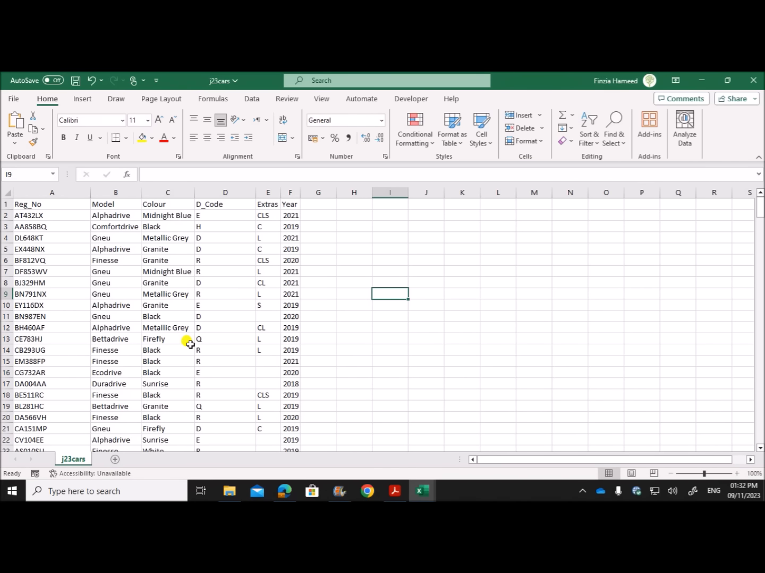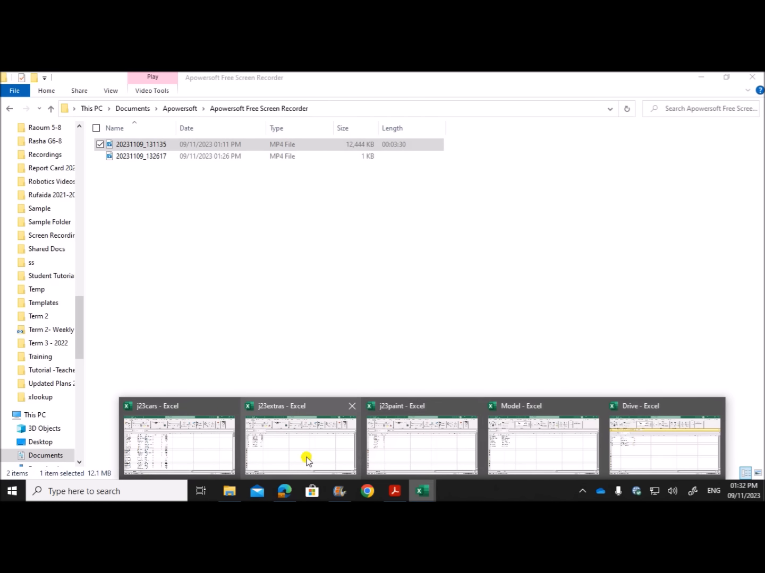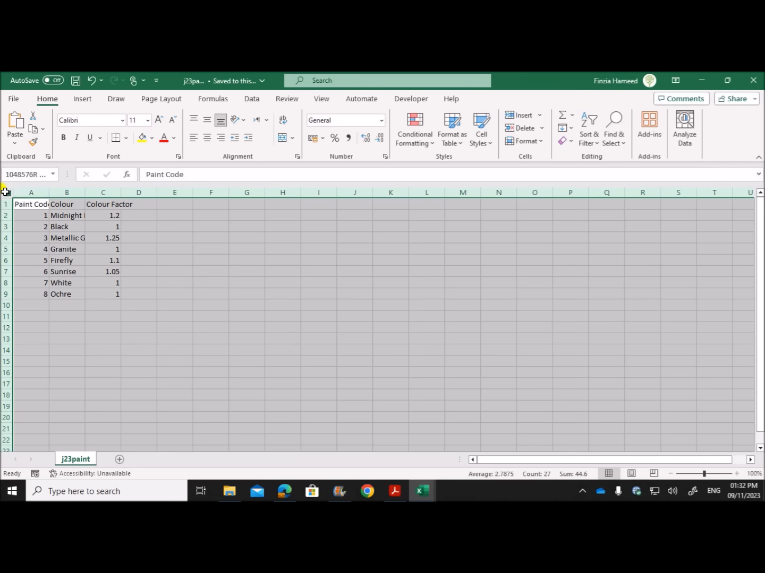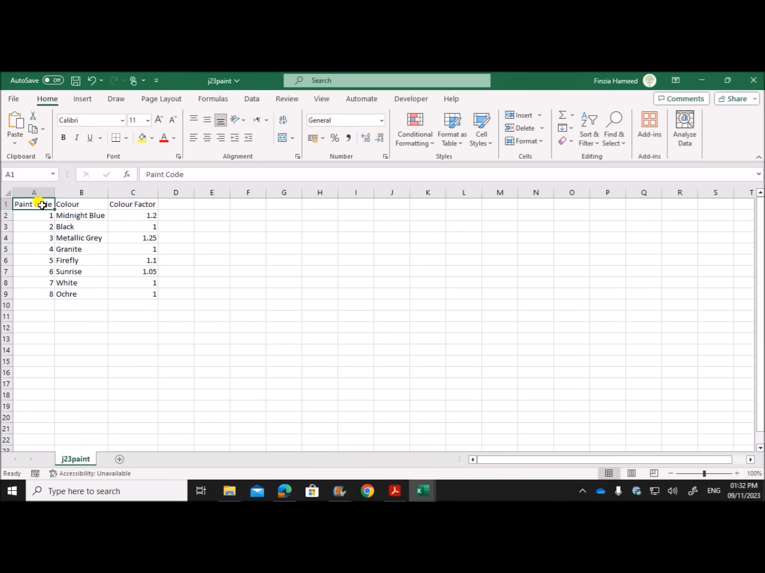So these are the details to be included in the cars table: register number, model, color, D code, extras, and year. Now we have the paint table. In this one we have paint code. Let's give a proper name for the field: P code, color, and color factor. You can give a short name, factor.